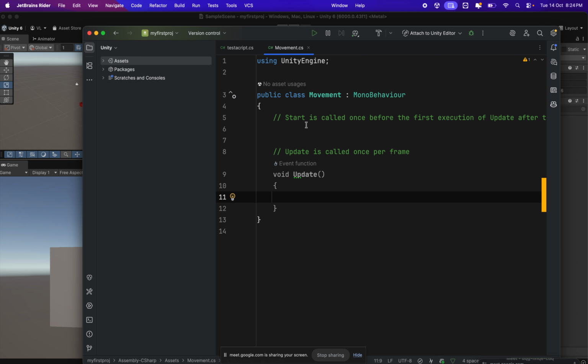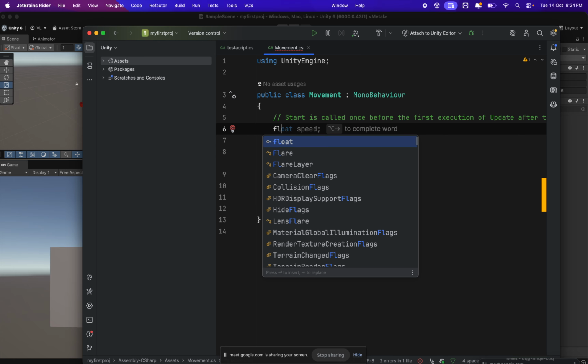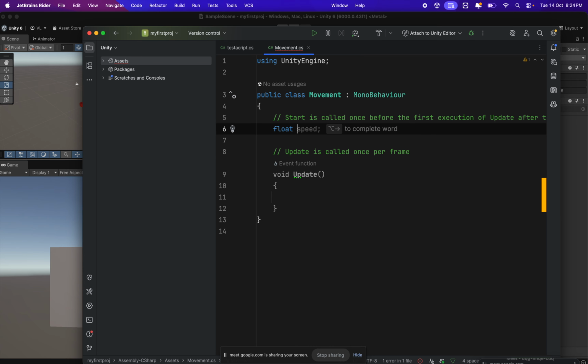So basically for that well defined structure, for the speed of movement we will create a variable, a variable of float, speed. So this speed will help us to control the speed of the cube.